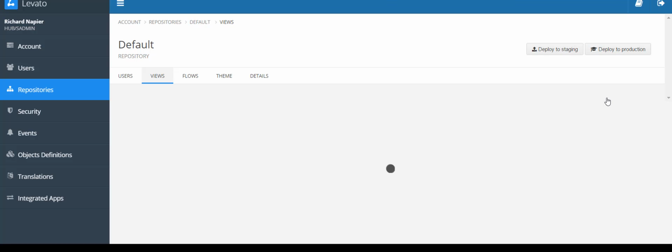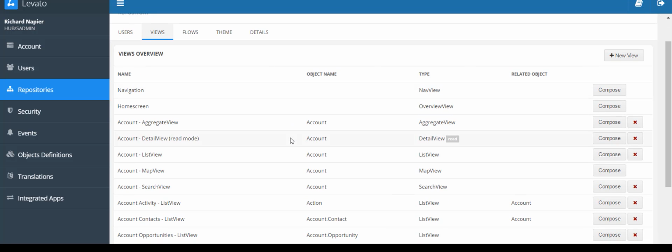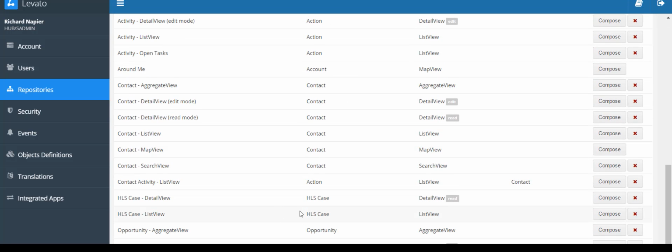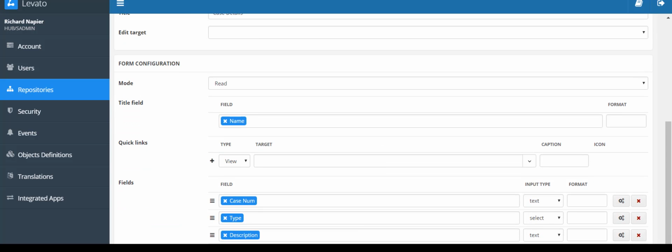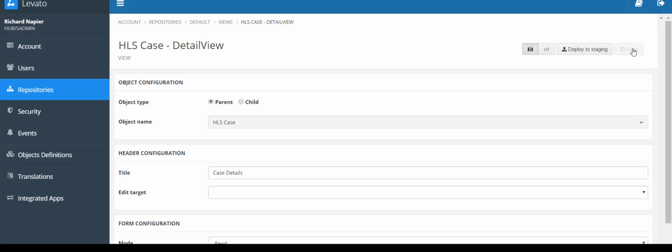And I'm going to go to my repository and configure, for example, the HLS case detail view. And I'm going to say, okay, I no longer need the city field. Save it. And I'll deploy it to staging.